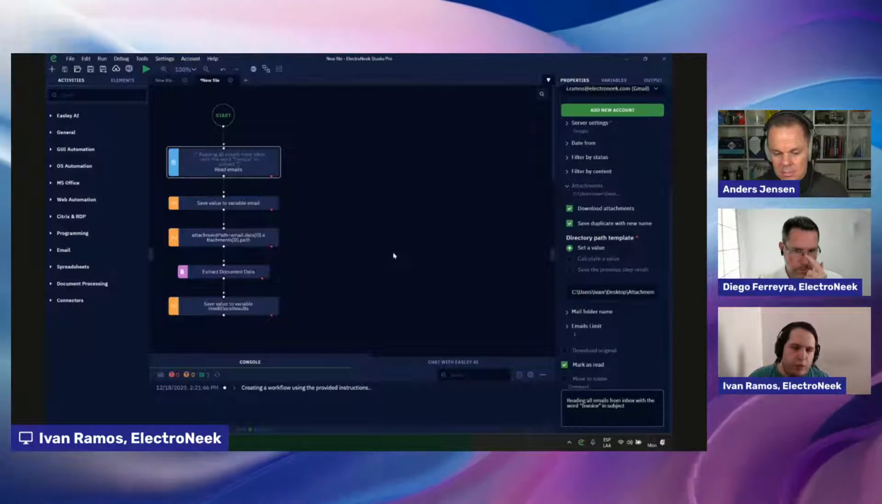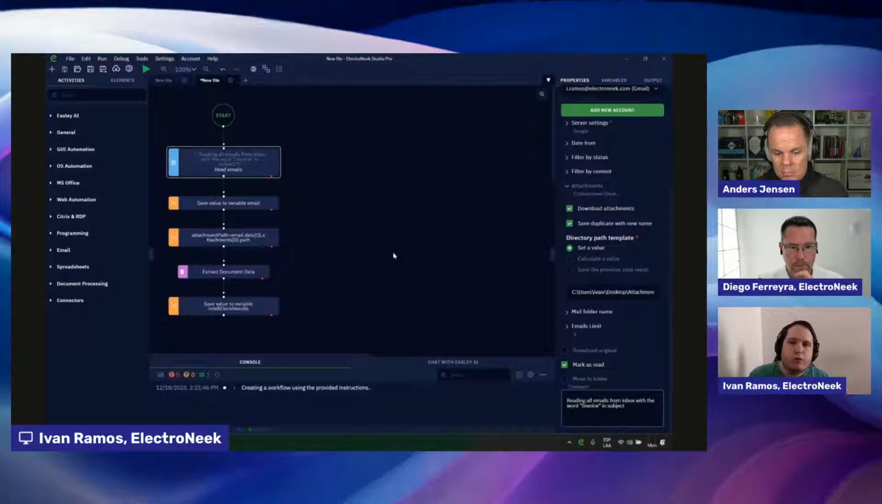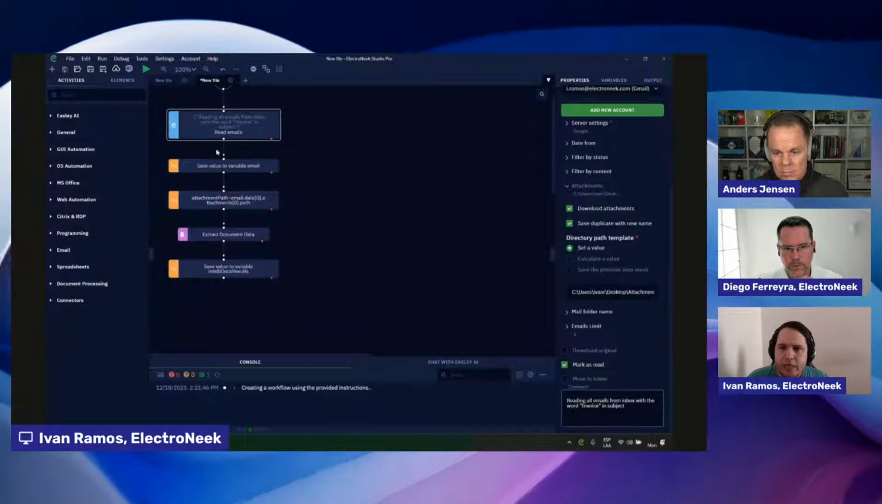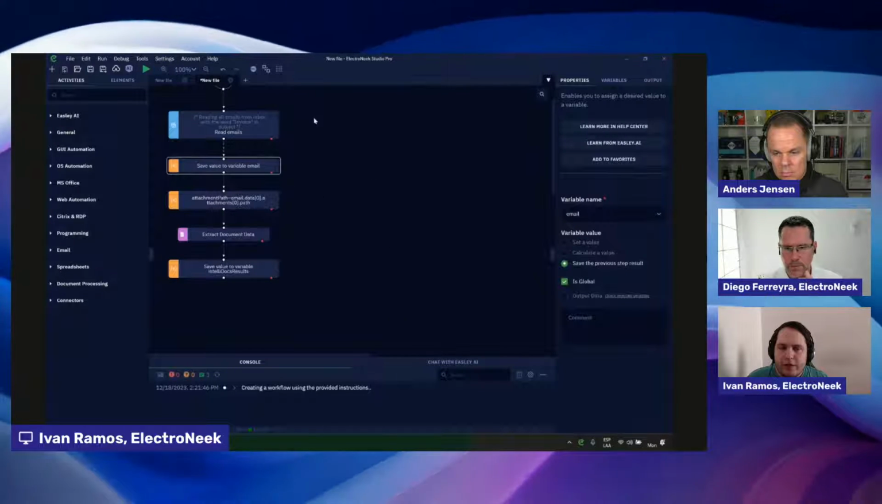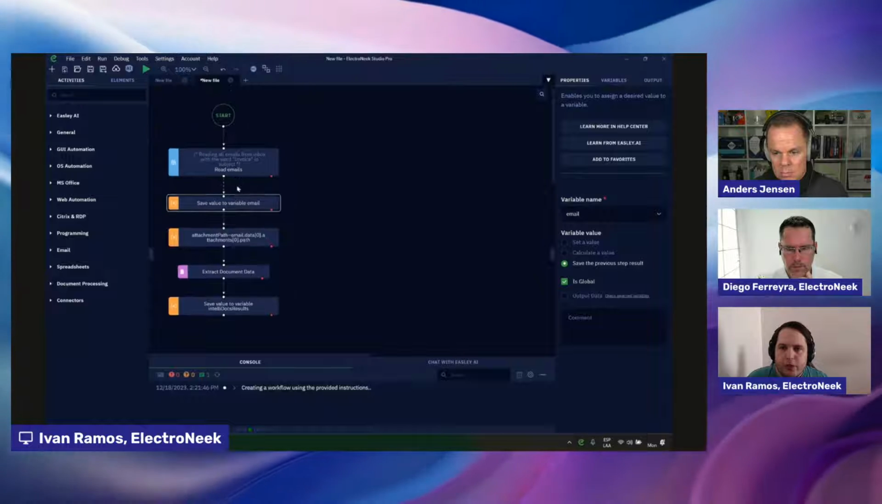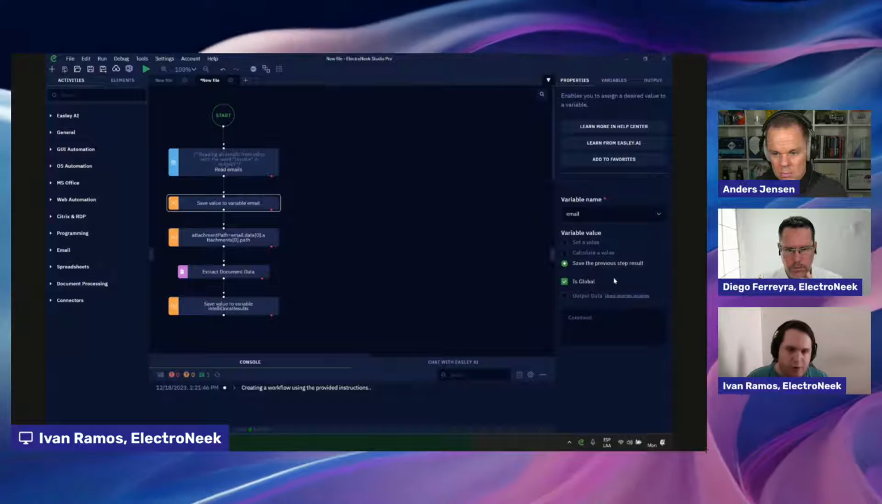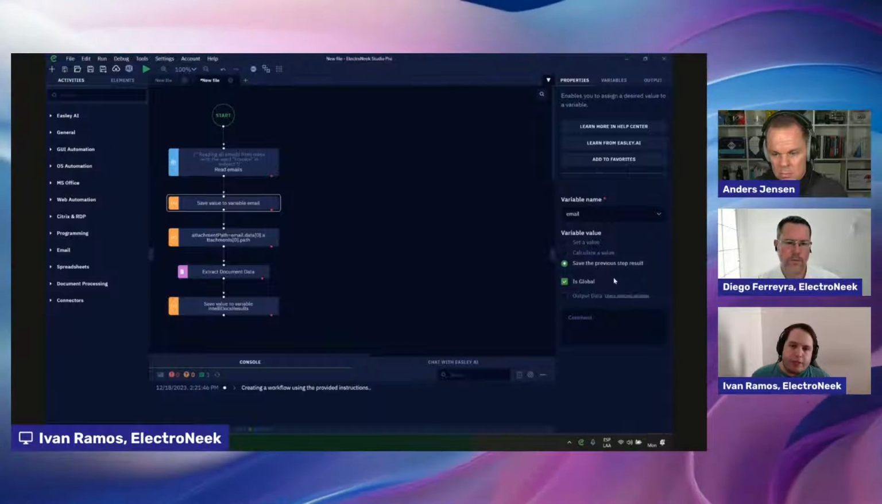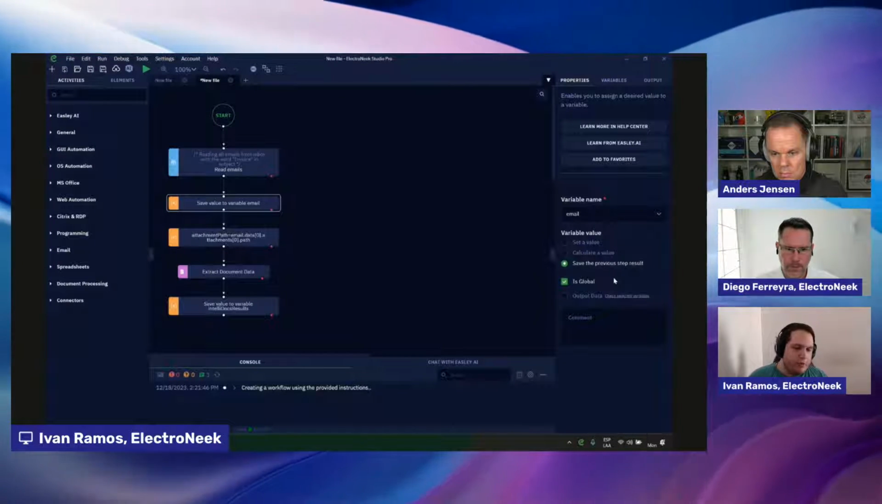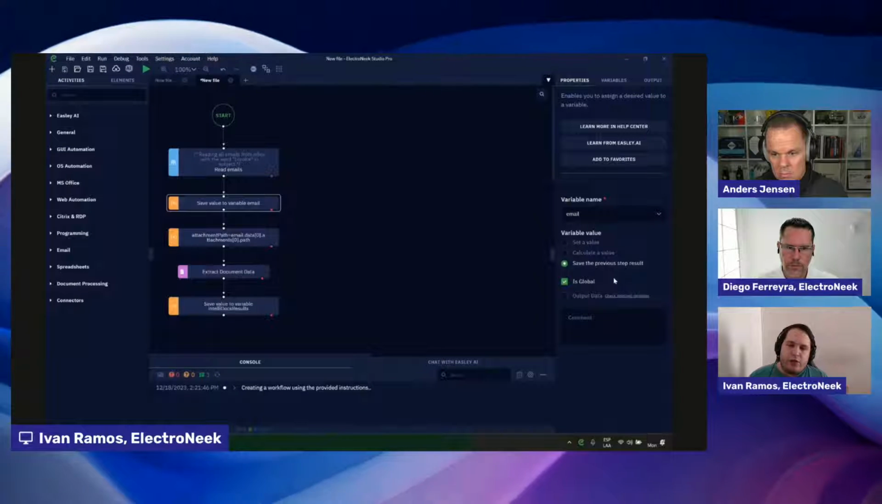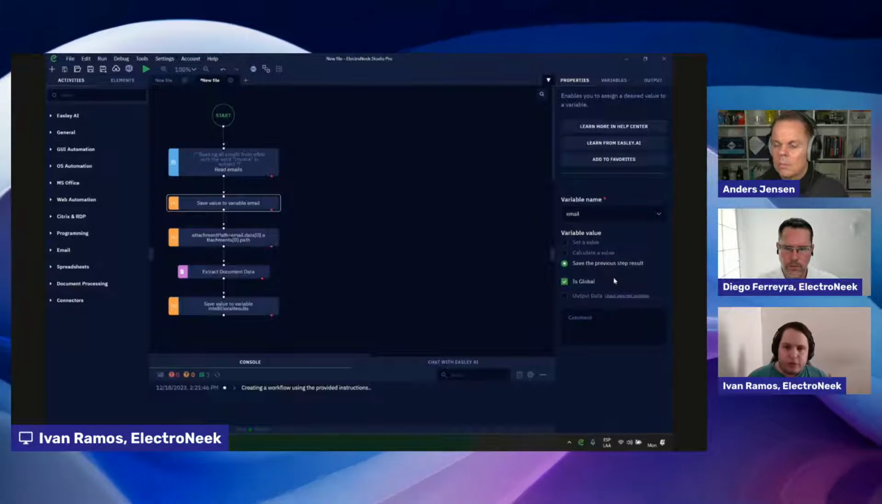So this is very, very friendly for yourself in the future and also for other developers. Then we are saving that email to a variable right here. This has been done with an option that is called Save the Previous Step Result. So every time that you're working with a variable, basically a space of memory that is allocated to save a value, you have three options to save that value.